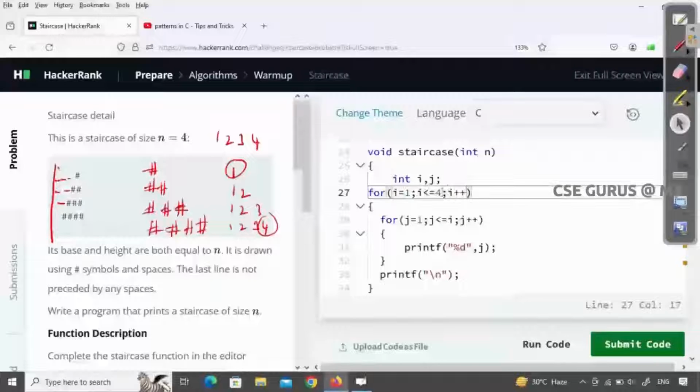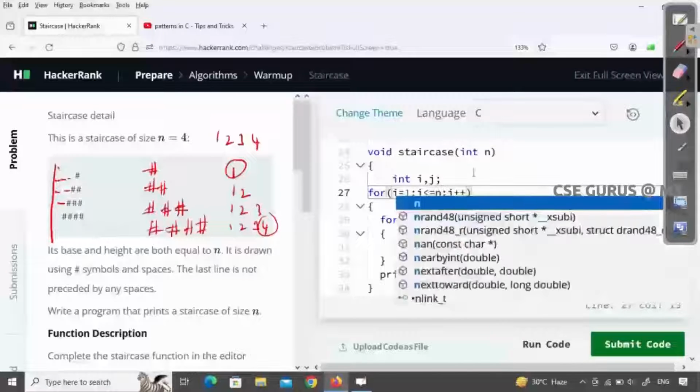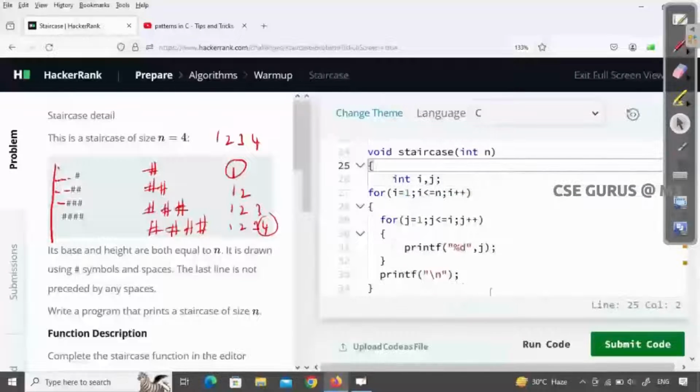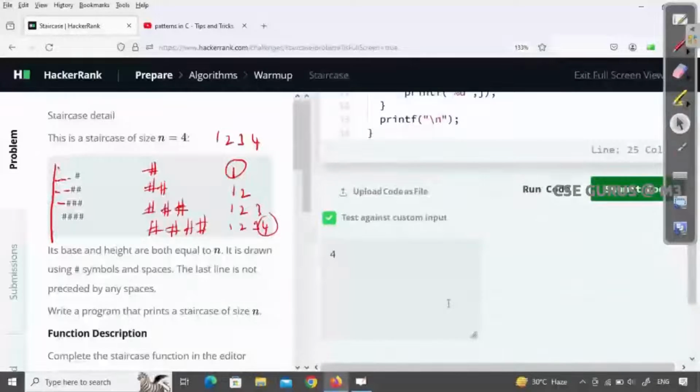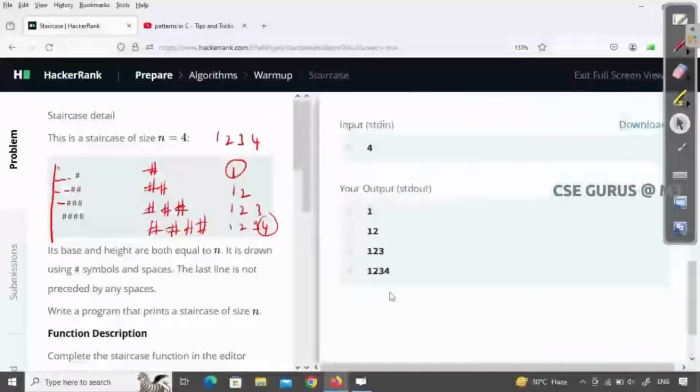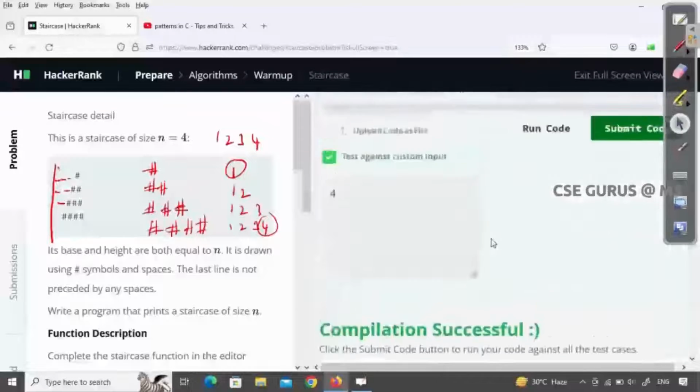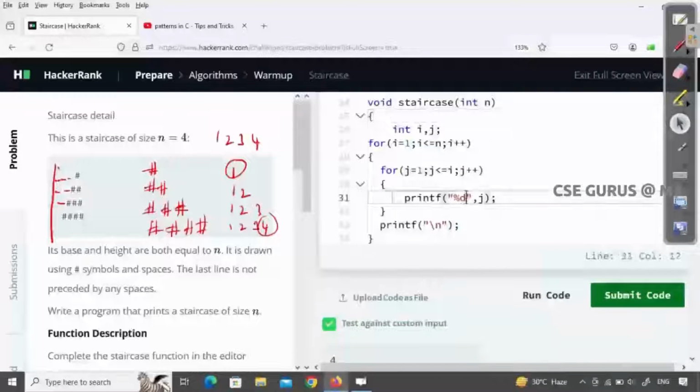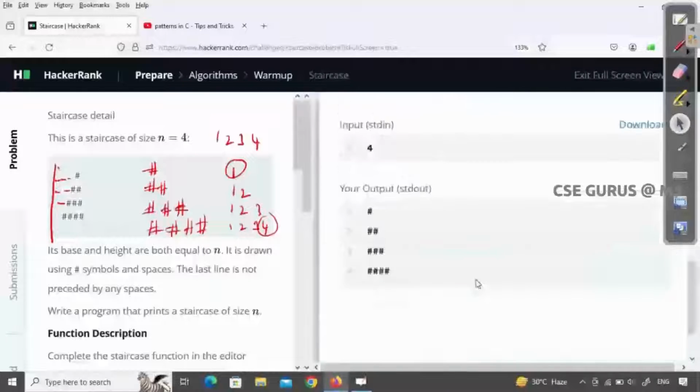Anyway, we need n number of rows. So write down i less than or equals to n. So this is what you can write, and absolutely you'll get the answer, which is 1, 1 2, 1 2 3, 1 2 3 4. Yeah, you are getting. But we want this hash, which means what you need to do here is, instead of printing %ld, simply print hash. So no need of this j also.